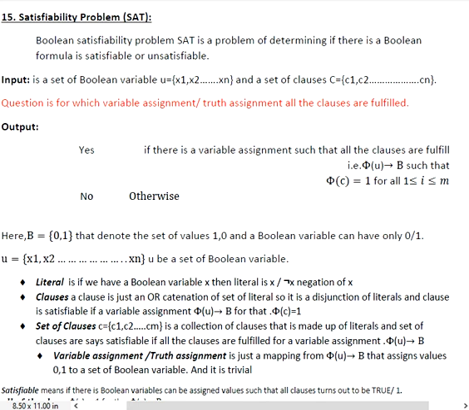In the SAT problem, the input is a set of Boolean variables U equals, let's say, x1, x2 till xn, and we have clauses c1, c2, till cm, and these clauses are made up of the Boolean variables. Now the question is, for which variable assignment or truth assignment are all the clauses fulfilled? It is a decidable decision problem, so the output will be yes or no.